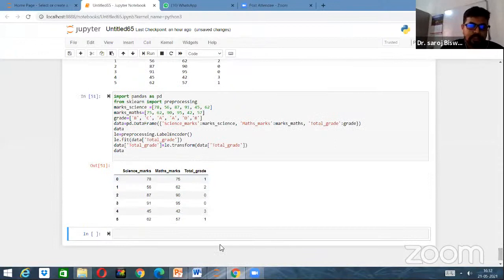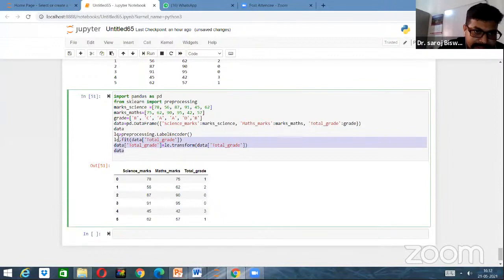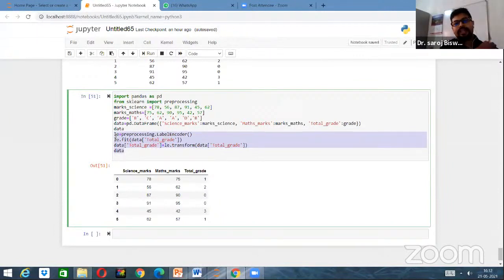So this is the process whenever we have a big database, because whenever we talk about machine learning, it is talking about big databases. So if we have a big database, then we need to use this kind of thing for labeling. If you want to use numerical labeling instead of this ABCD kind of thing, we can do it like that.